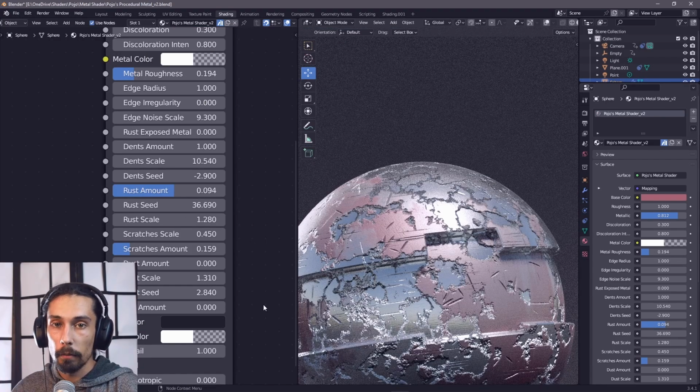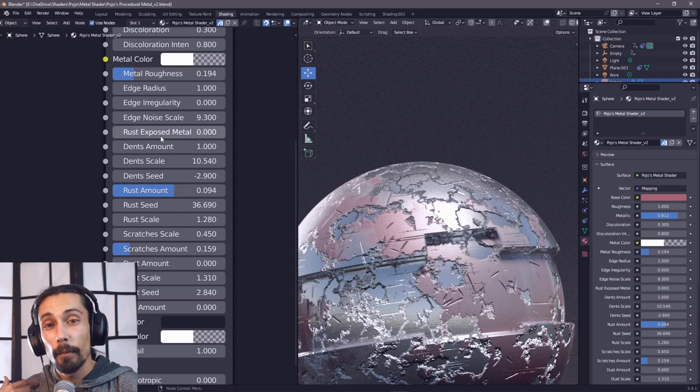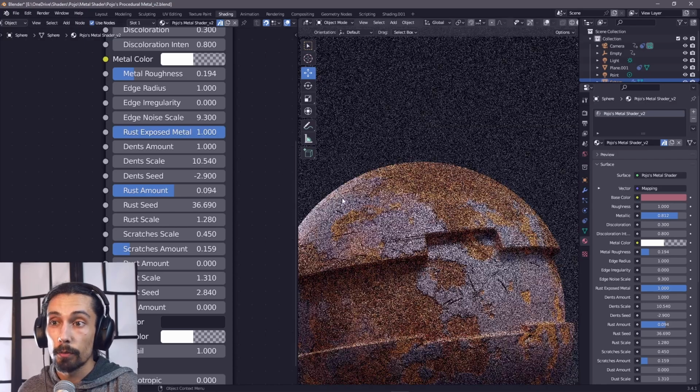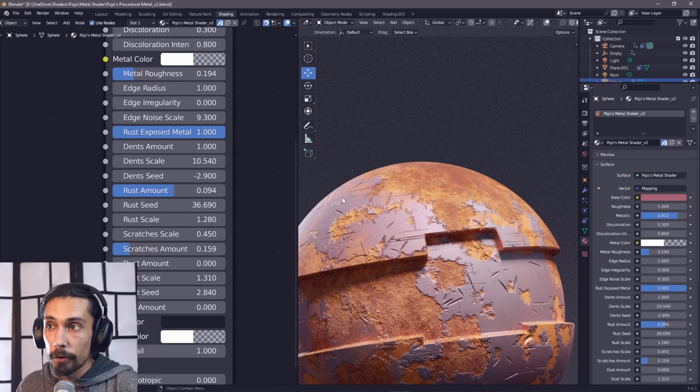After that we've got one of my favorite sliders, which is the rust exposed metal. You can mess around with these sliders and make it look really beaten up, but if you want to make it look old, all you've got to do is bring this up and it will rust every part of the exposed metal that you have. It's, I don't know, it almost feels like a magic trick.